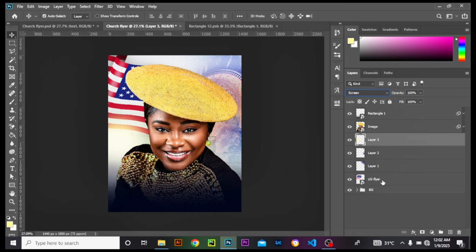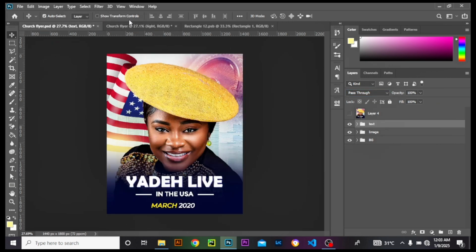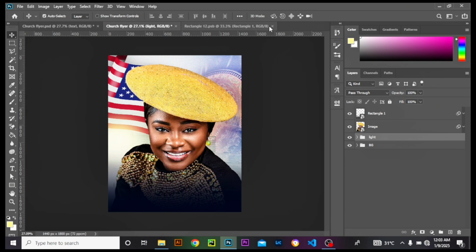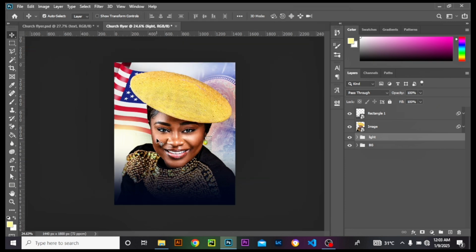I'm going to highlight all of this and group them together. I can call this my lights. It just gives it that subtle effect there. I think we are good. I'm going to close this, I don't need it. You can see our design is coming to life. This is beautiful.